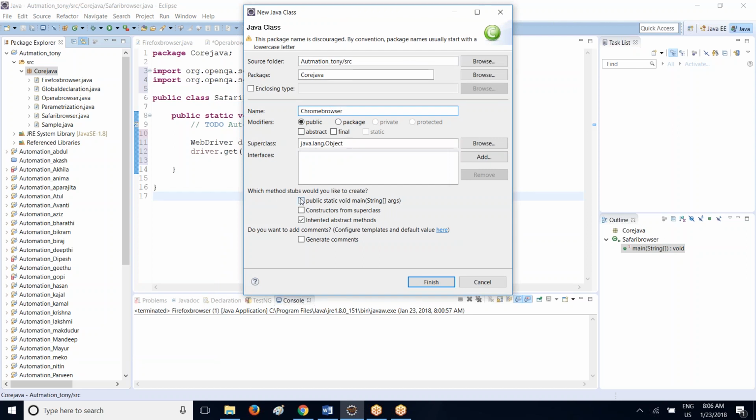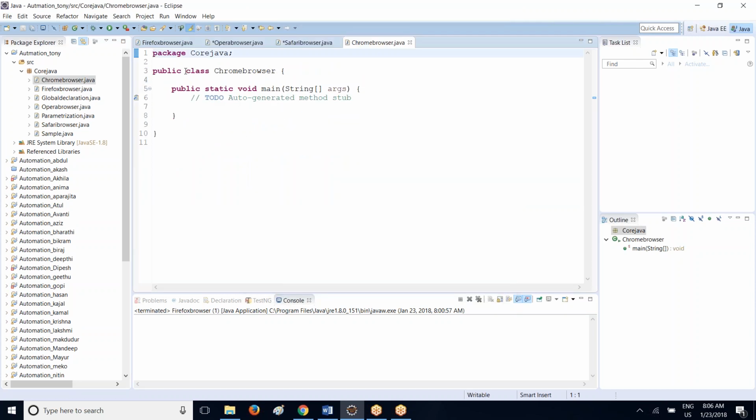Browser, and then select public static void main, which is the main method, and then click on Finish. Okay, so a package has been created, a class has been created, and under the class a main method has been created.